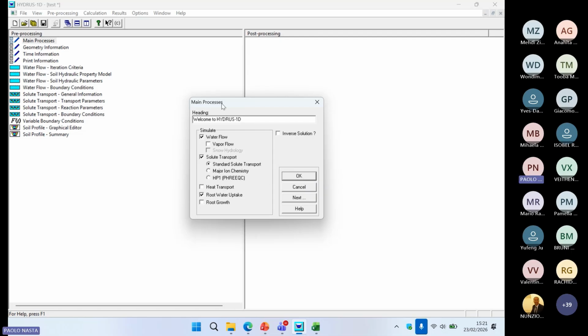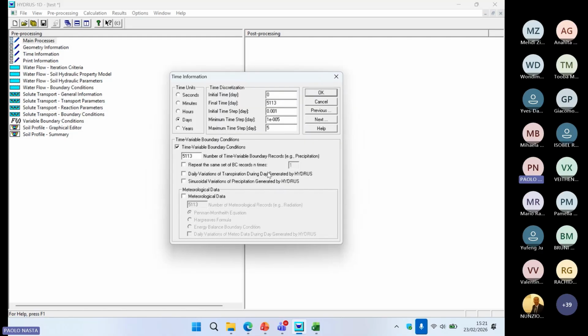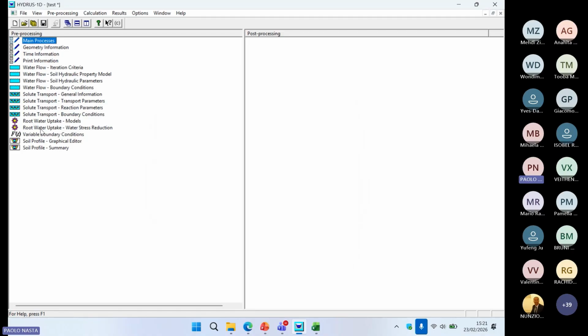So in the main processes, you need to activate water flow, solute transport, and root water uptake. And click OK or next, just to check the time. Okay, and go back to the time variable conditions.